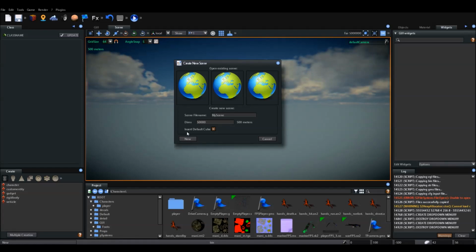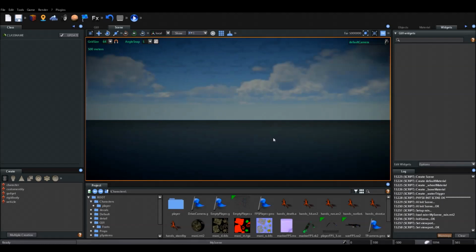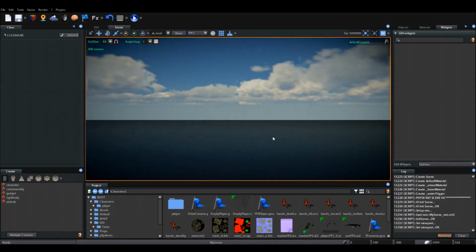The last check is for choosing if we want to create the default cube platform when we create the scene. The platform is useful for placing objects and making tests. Okay, in this case we want to insert the default cube. Clicking on the create button, the scene is created.